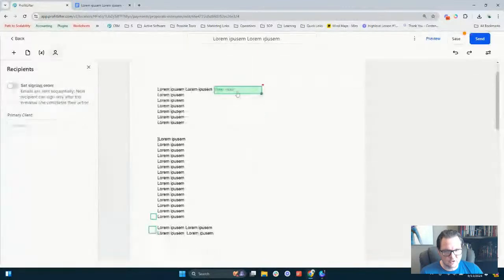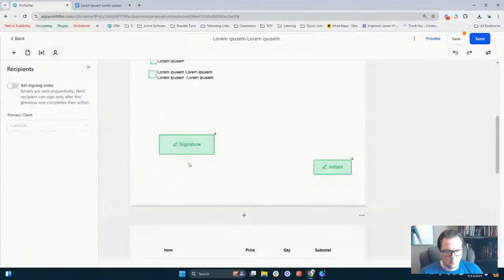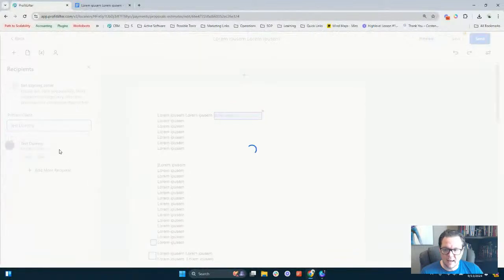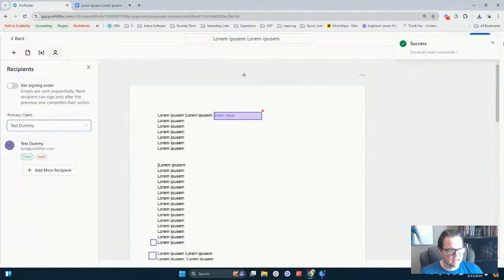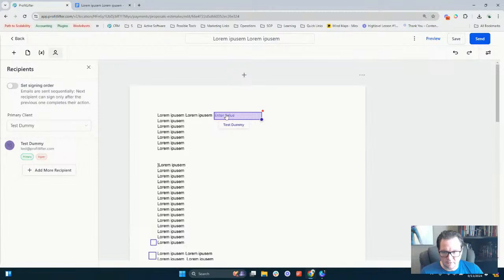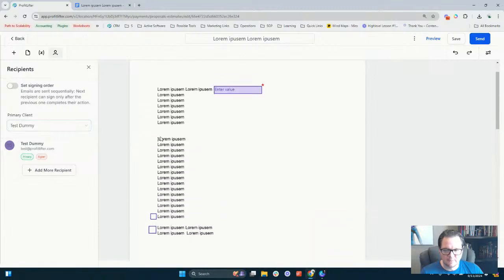But you notice how it changed everything to green, meaning that these are where people are going to sign it. Now, from here, this is where you would be able to come in and select your client. So I'm going to select Test Dummy because Test Dummy needs this for whatever reason. Now you see how these colors change to purple, and the Test Dummy is purple as well. This is just showing you that this is assigned to this specific person.